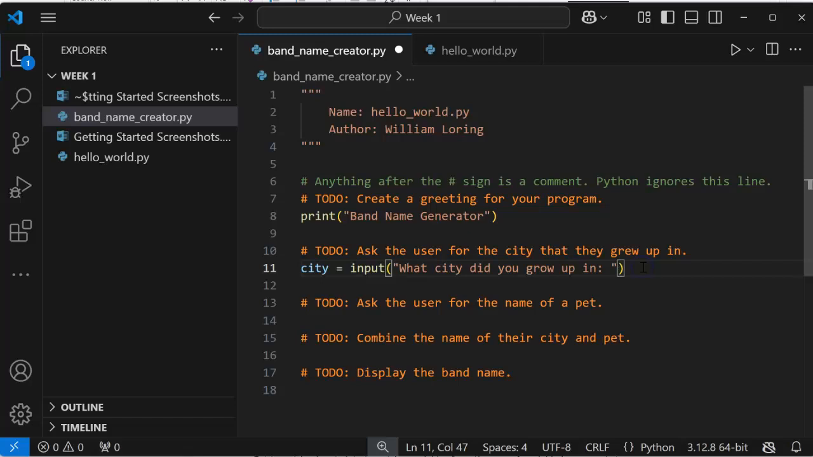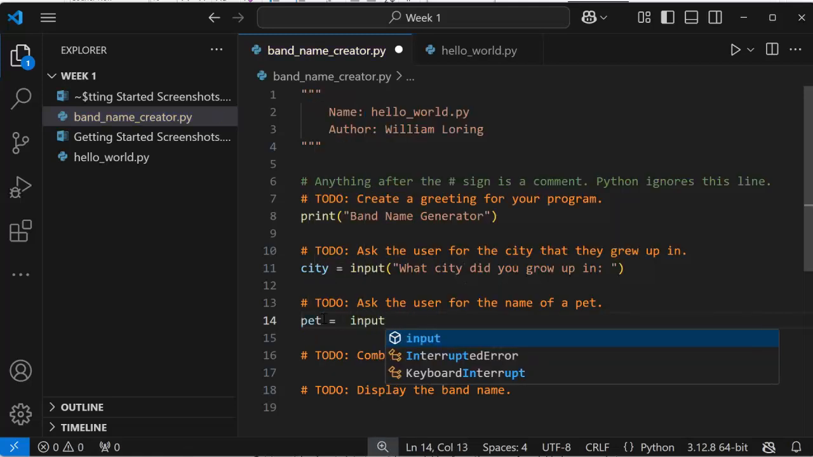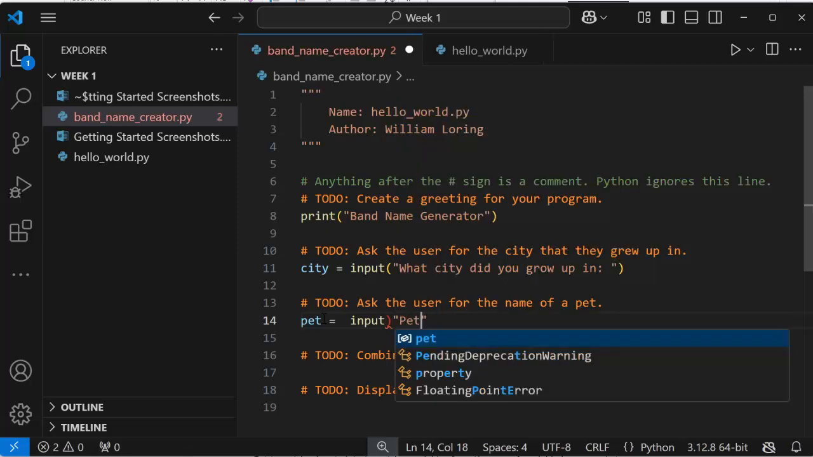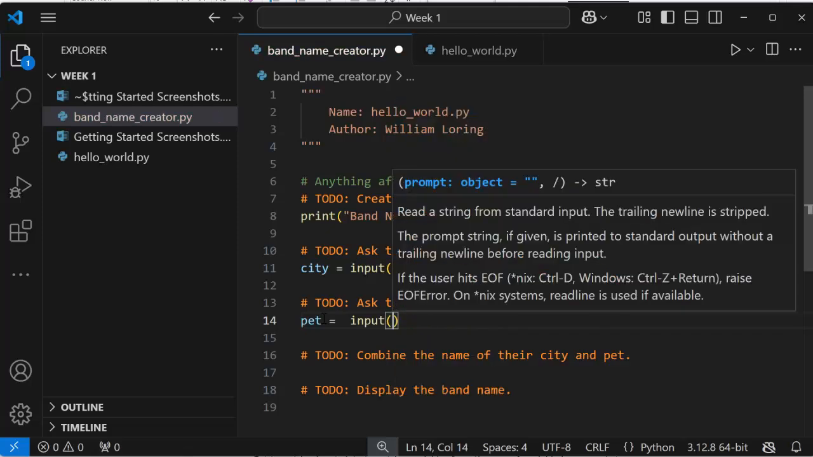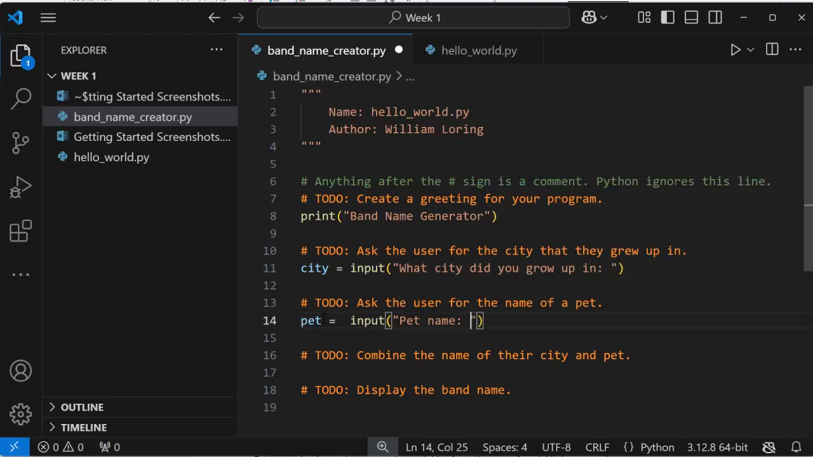Well, you can guess that if we ask for the name of the pet, it's going to be very similar. We need to get information from the user. So pet equals input. And I'm just going to put in pet name. Oh, we got to type it right. If you don't type things right, computers are not happy. All right, so at this point, whoops, I like a little space there. So now we have pet name. Well, so far so good. We have the city that we've grown up in. We have the name of our pet.